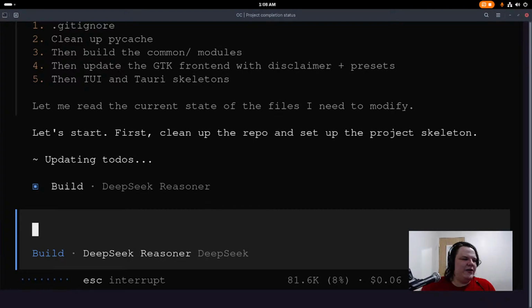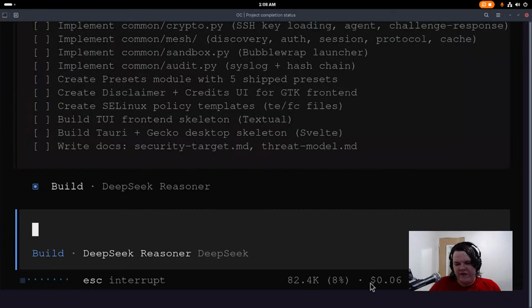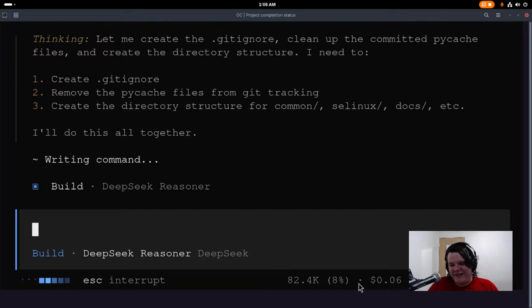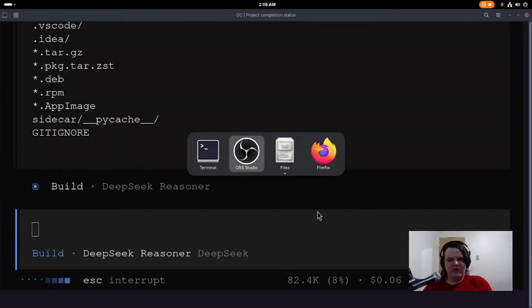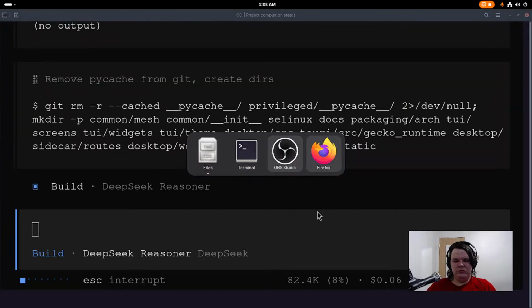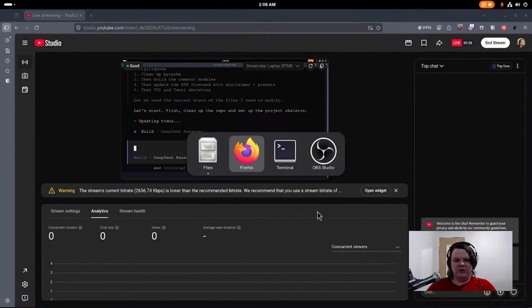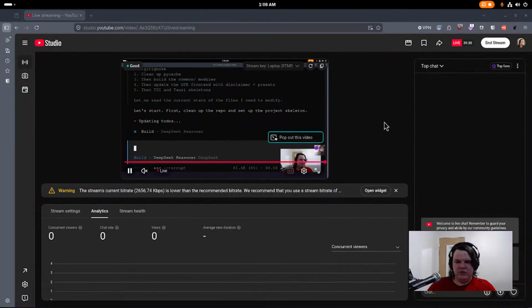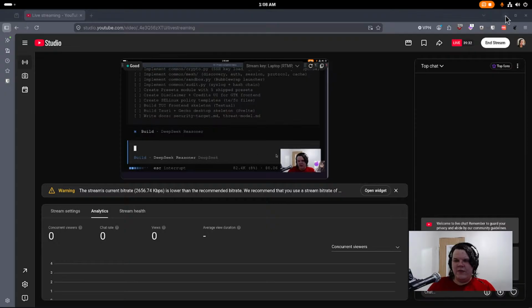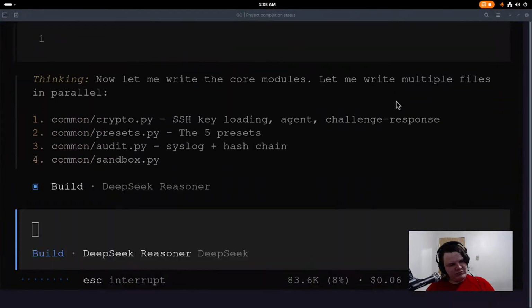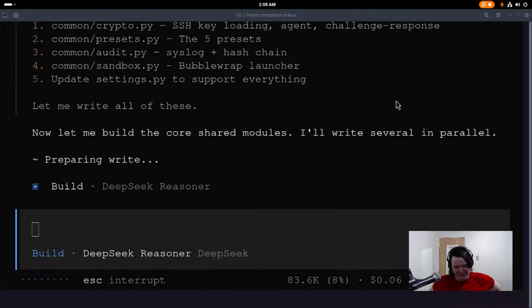But this is the reason I like using their APIs, okay? If you look here, it's only taken 6 cents. I've been working on this for how long? I don't know. 40 minutes? I mean, that's pretty good. I'm just saying.